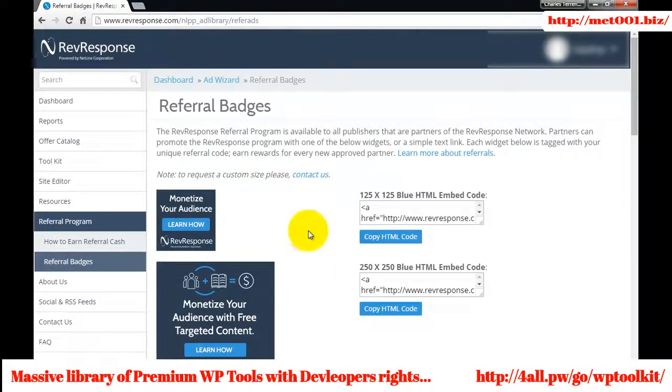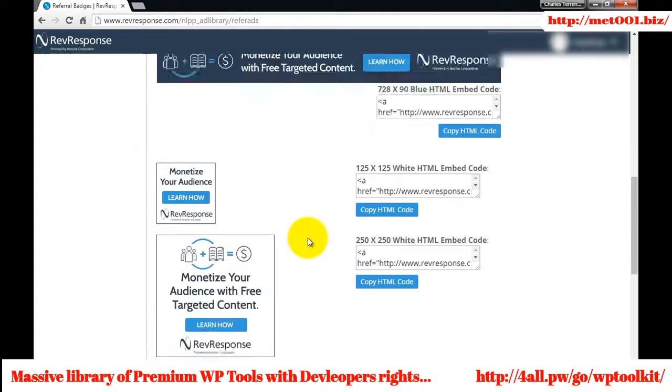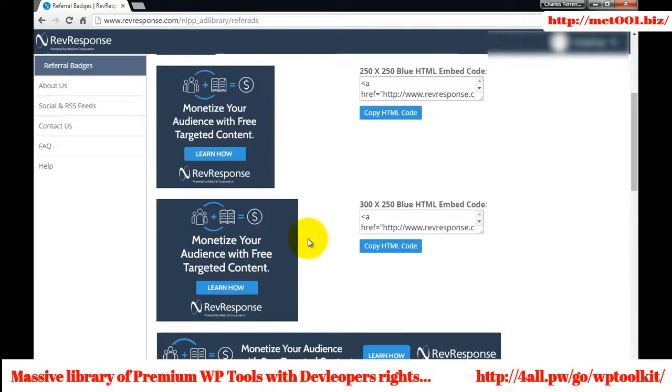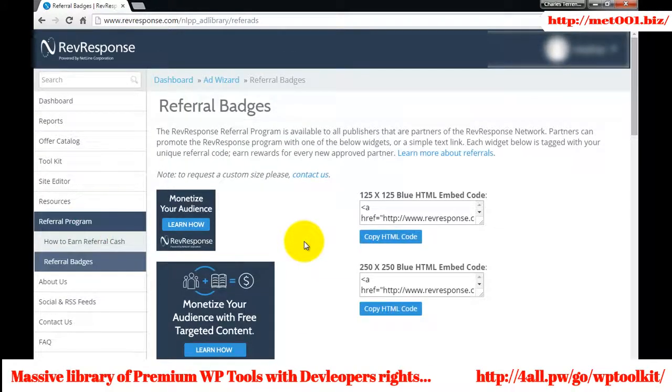And of course, you can post any of these banners on your actual website. If you want to use the link, you'll just go inside of the HTML code and grab your particular HTML link that is peculiar to your particular account.